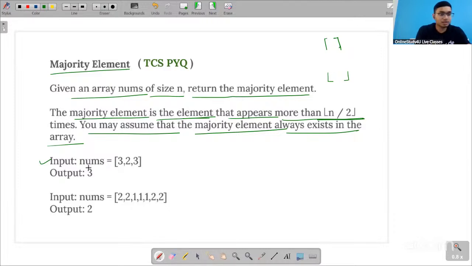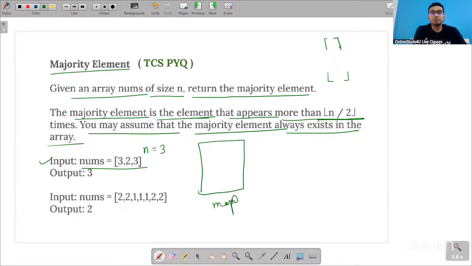This is our nums array. We have to return that element which is coming more than n by 2 times. What is the size of this nums array? 1, 2, 3. Three elements are there, so the size is 3. We have to create a hashmap and count how many times the current element is appearing. We traverse one by one. 3 is there, one time right now. Then 2, one time. Then again 3, already there, so it will update.